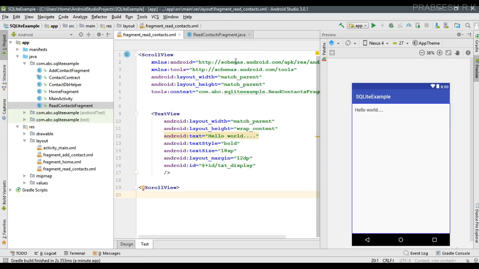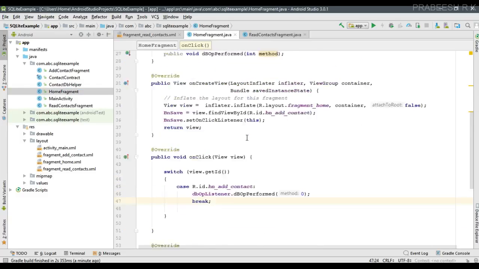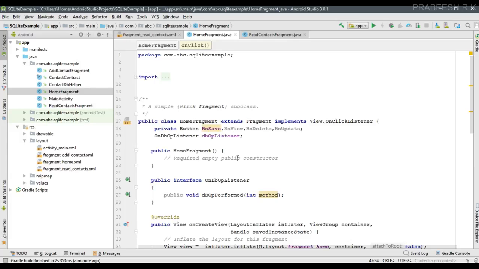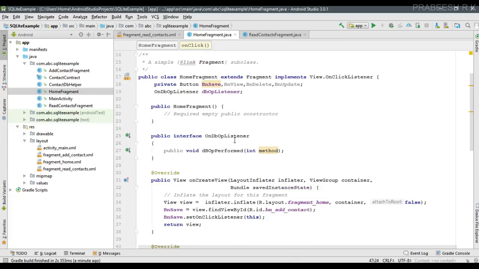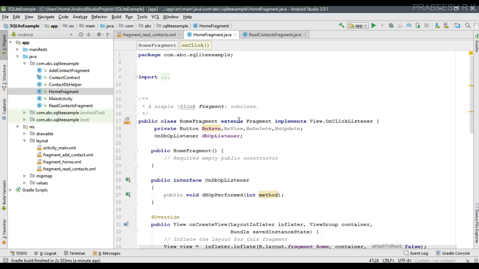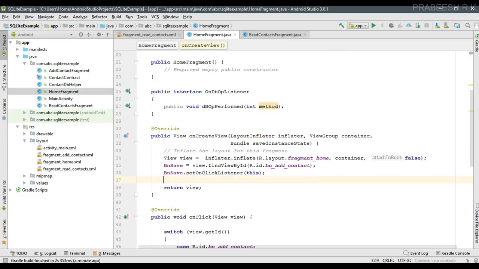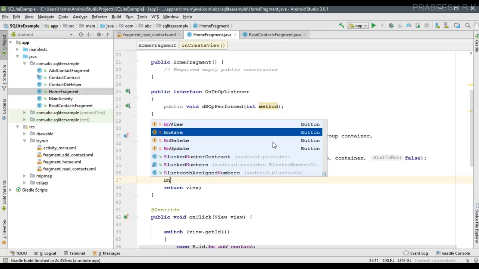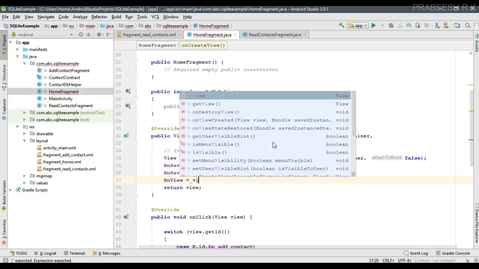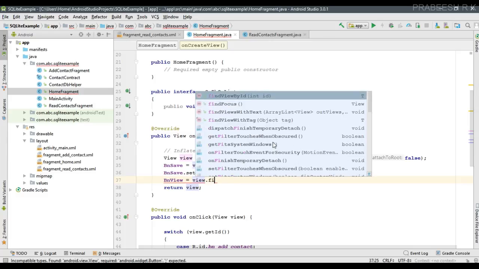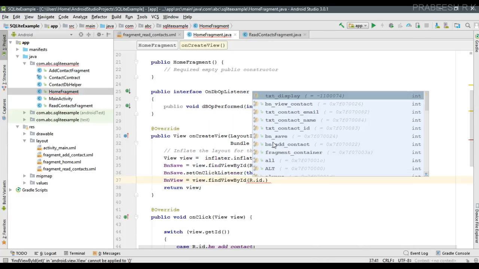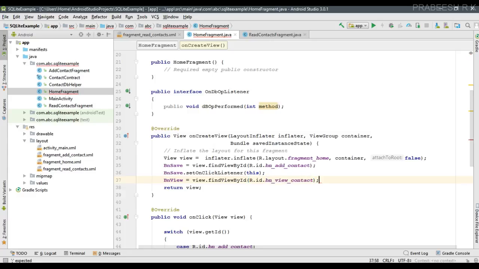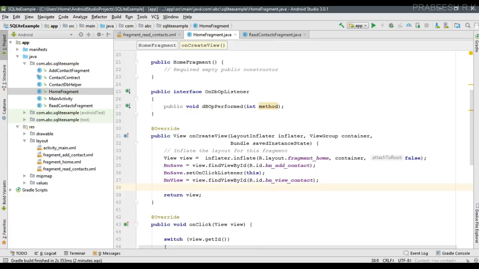Okay, now open home fragment. Here is the view contact button. We have to initialize that button first. Here the button name is bn view. Find the view by id, R.id.bn view contact. Now set the click listener for the button. So bn view dot set on click listener to this.